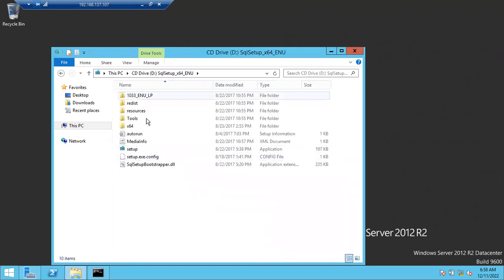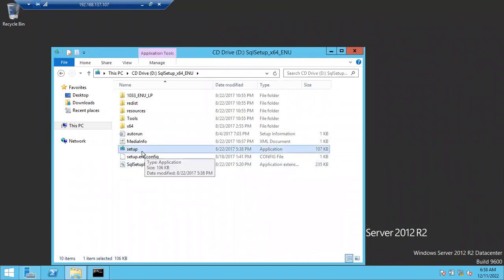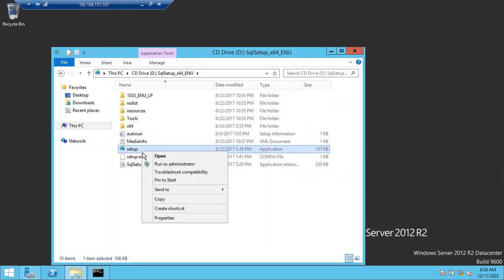Now you can see some supported files, right? So we have to open the setup file. Okay, how to open the setup file? With run as admin mode. Always get in the habit of opening application files in run as admin mode. See here, out of all these files, this is an application file. The setup file is an application file.